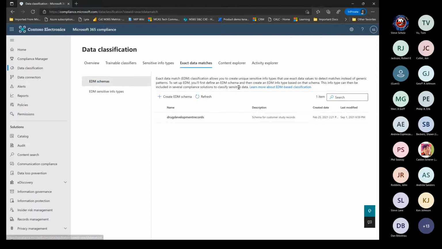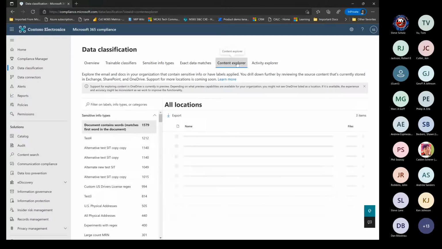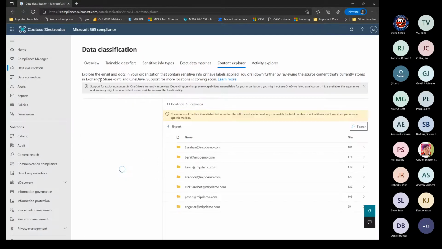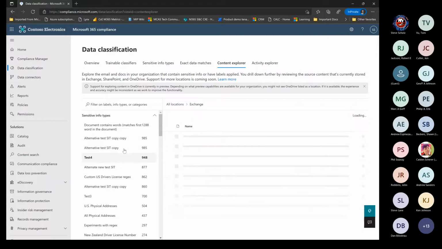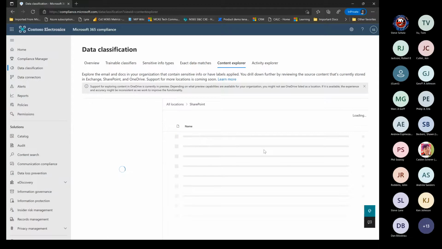in PowerShell. And then of course you have things like Content Explorer, which is where you're able to see all the different information types that you have. So whether it's the built-in or it's custom, and you can actually go into the different locations and be able to see where that information is actually in your environment. So you do see a lot more of the data here, and it could be on Exchange, OneDrive, or SharePoint.